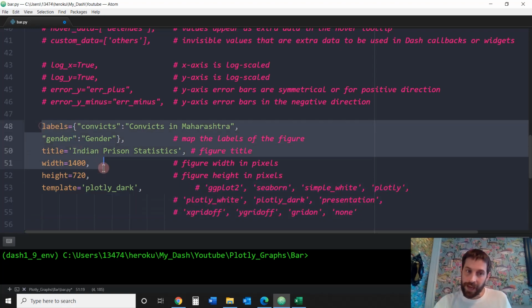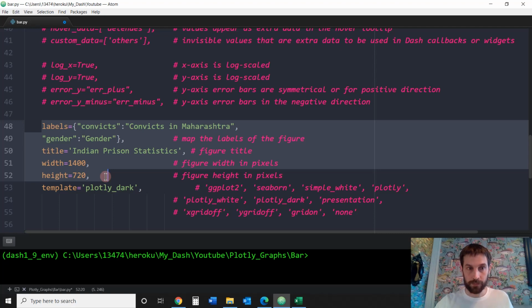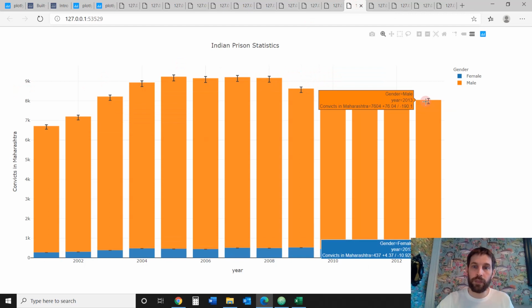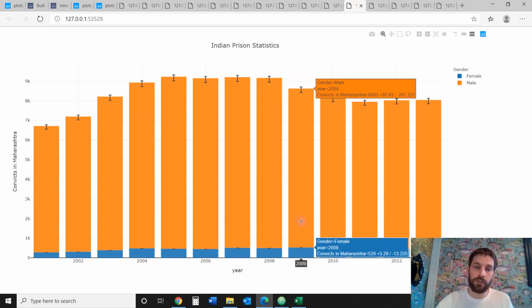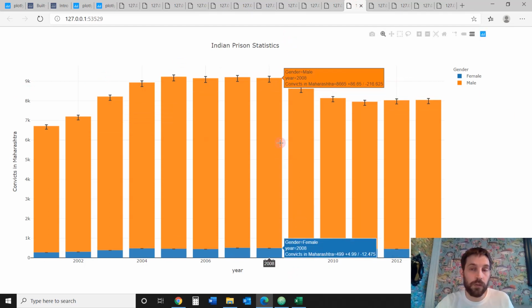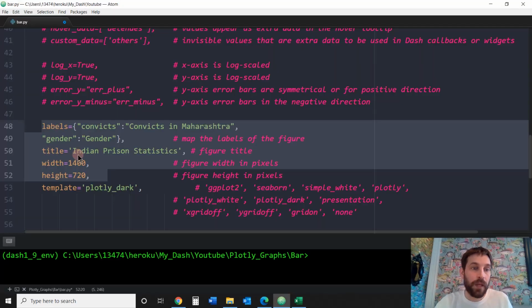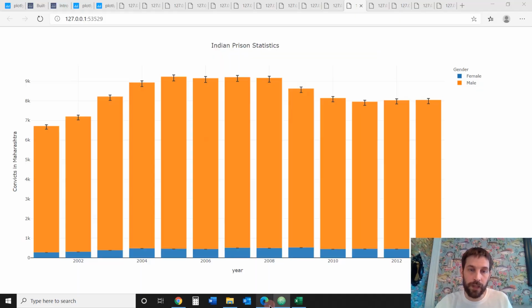This was always activated, so just to go over what it means, height and width are in pixels. This is the size of the chart, so 1400 right here is the width, and this height is 700 something pixels. You can make it bigger or smaller, just play around with it. Title is Indian Prison Statistics, that's why you see the title right here.